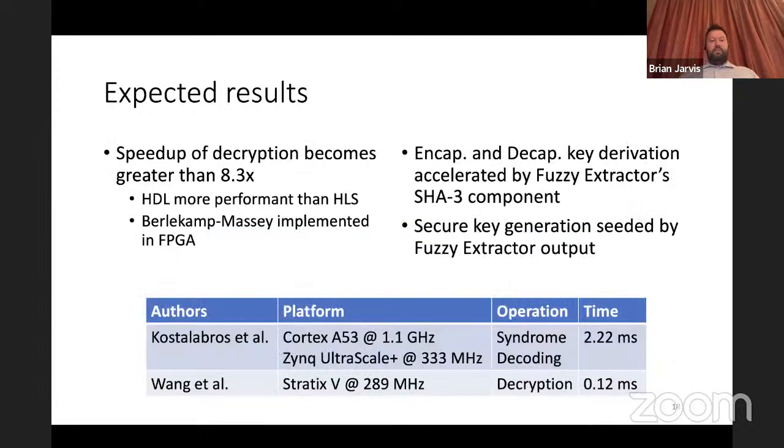And so the expected results that we should see are that we can go beyond the 8.3x speedup of decryption because of bringing in that Berlekamp-Massey implementation. Additionally, having an actual HDL implementation is going to be more performant than an HLS implementation, which was what they had used in the Kostelobros paper.